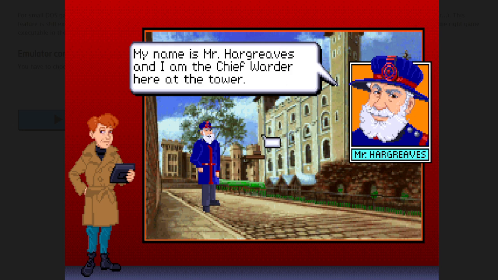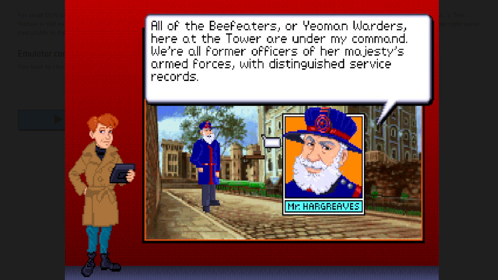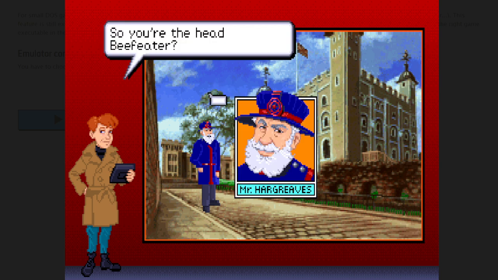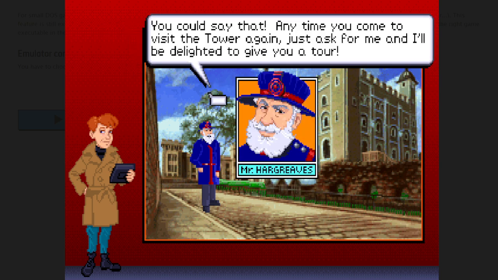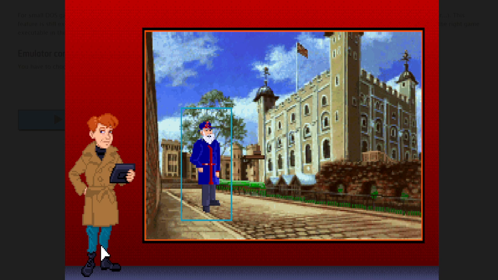My name is Mr. Hargreaves, and I'm the chief warder here at the tower. All of the beefeaters, or yeoman warders here at the tower, are under my command. We're all former officers of Her Majesty's Armed Forces with distinguished service records. So you're the head beefeater. You could say that. Anytime you come to visit the tower again, just ask for me and I'll be delighted to give you a tour. All right.